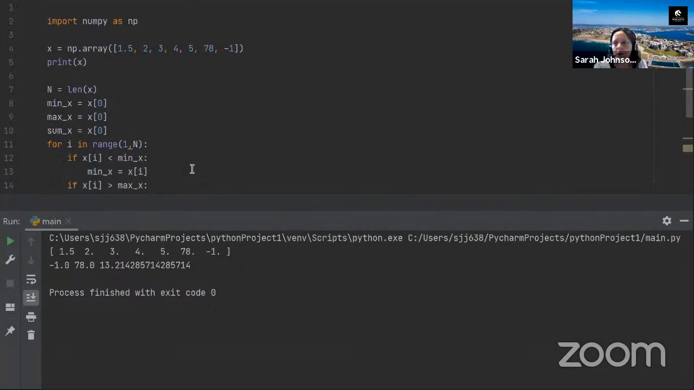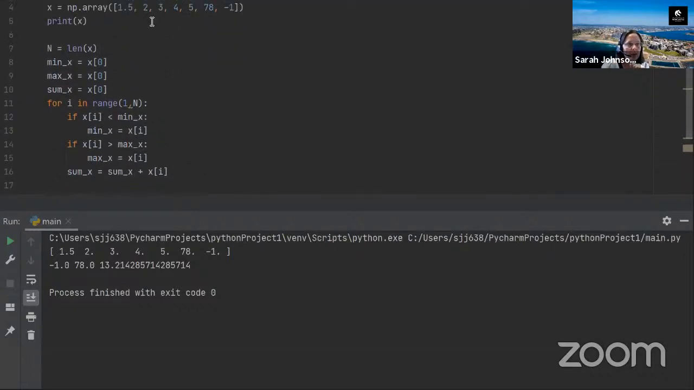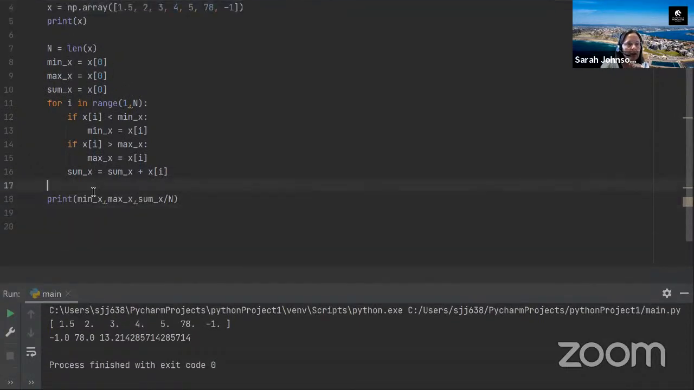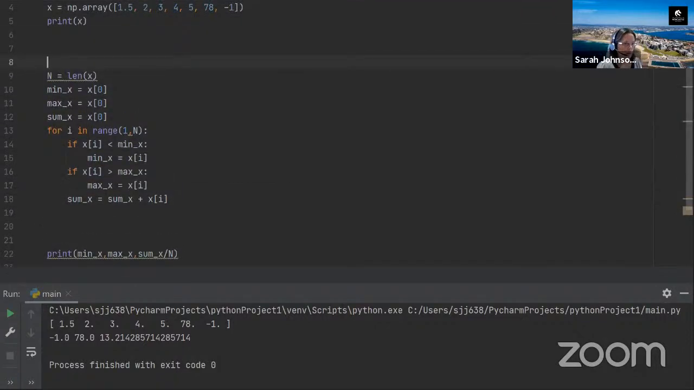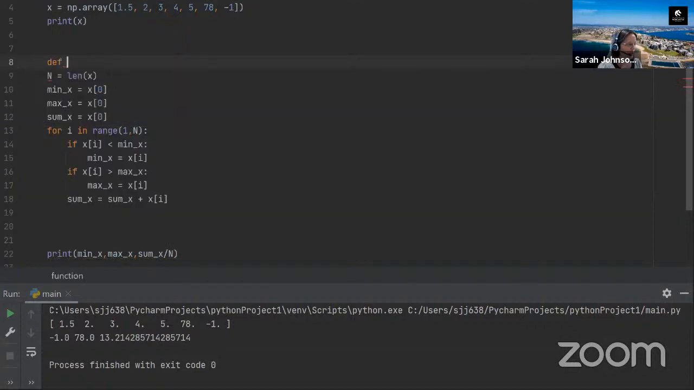So now I've confirmed I've done all the tasks I needed to do. Let's put them into a function now. So this is the key body of what I need to do. I'll just see if I can move that down. So let's turn it into a function. So we need a def to say that a function's coming. We need the name of the function, which I think we said was going to be array stats. And we need the parameters that this function needs to do its job. And this particular function just needs the array x.